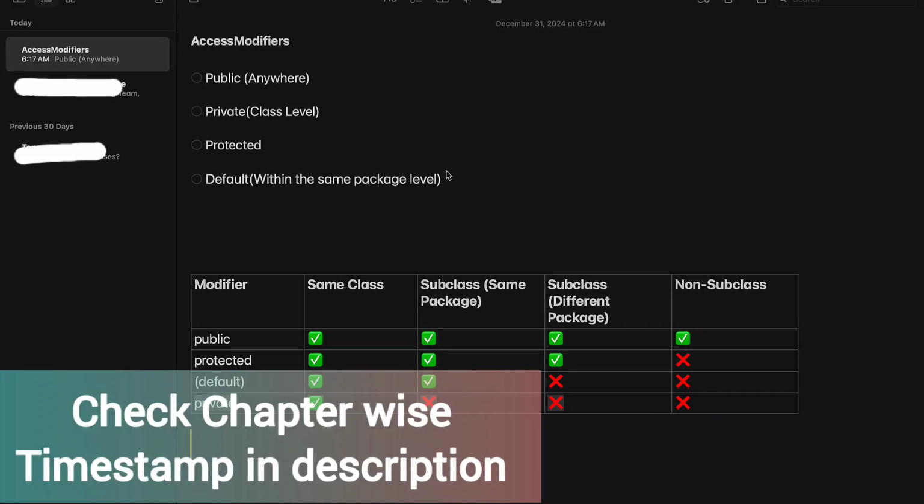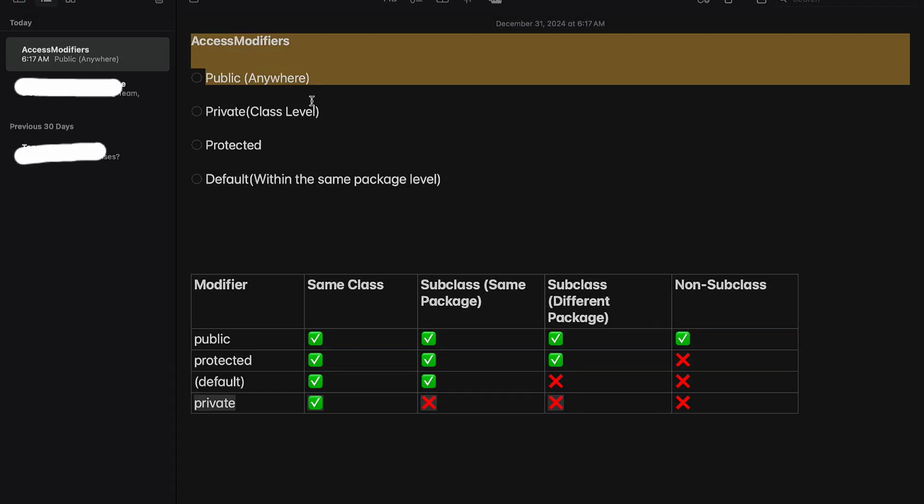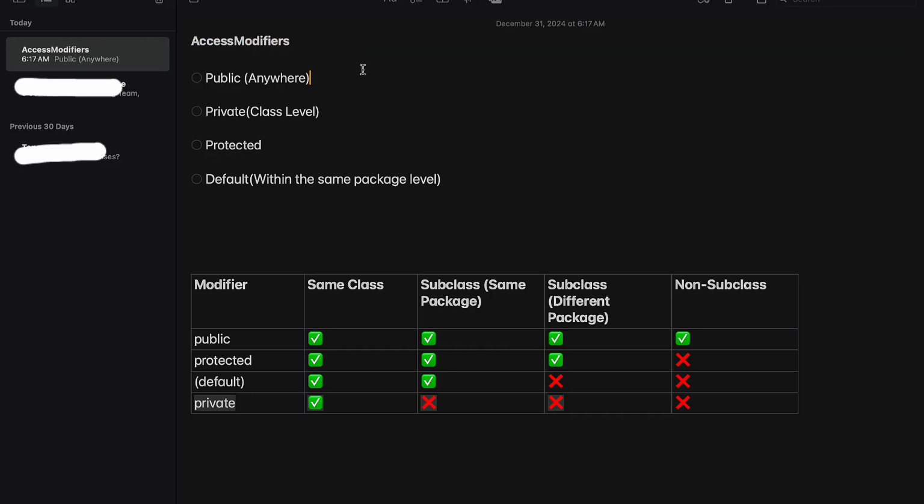So hello guys. In this video I'm going to explain access modifiers. Before going to abstraction, I prefer to go with the access modifier topic because protected is used in abstraction. There are four types of access modifier.